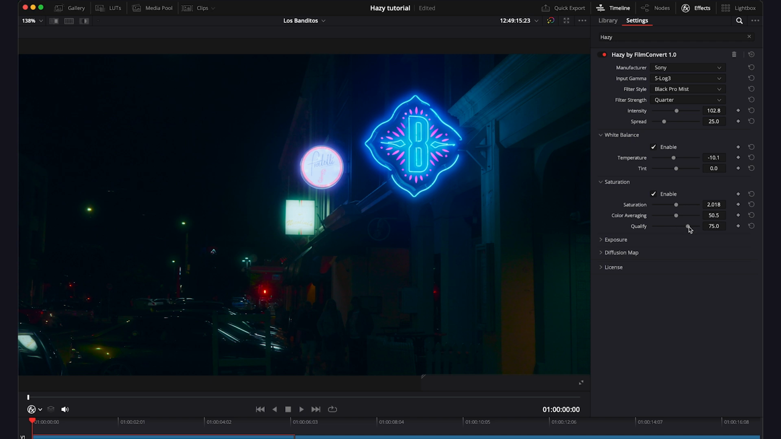The qualify slider controls which parts of the image are affected by the saturation sliders. Move left to mainly affect the highlights, or move to the right to affect the darker areas as well.